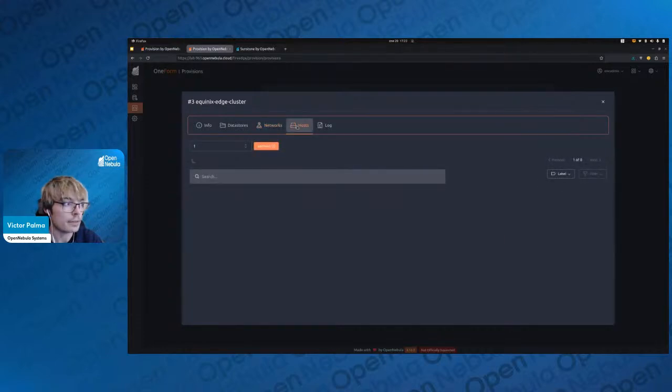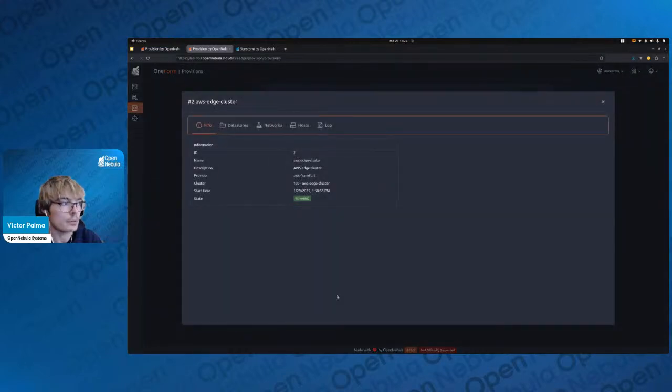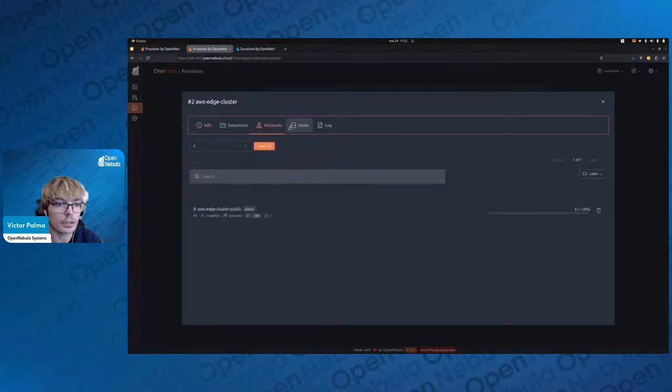And then we have here the host deployed and provisioned by the tool. By default as well, we only have one host, but we can add as many hosts as we need for the provision. So here we can see the same for the AWS cluster, where we can see that it is running on the network that we have. In this case, it is a floating IP in AWS, and the host that we have inside the provision.